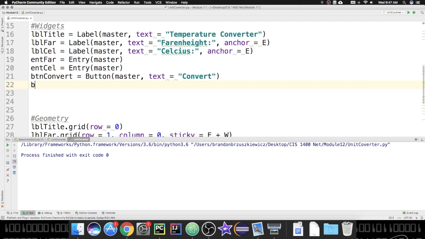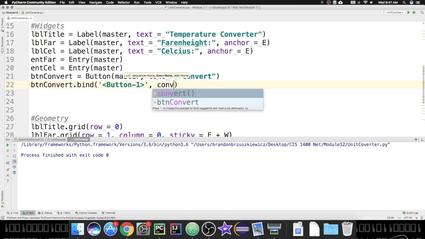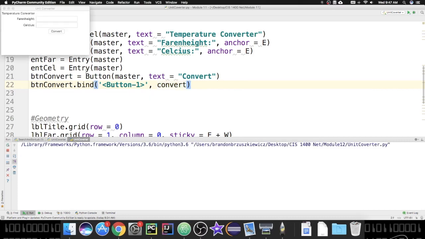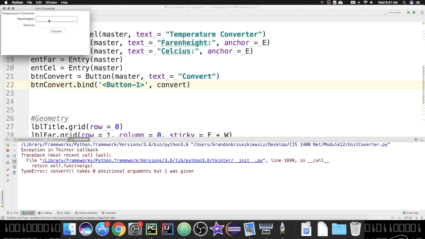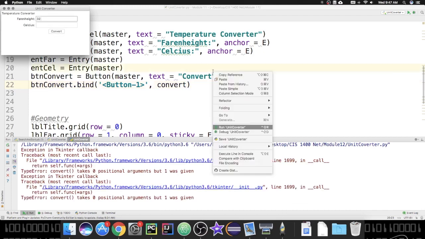So one way to do that would be btn convert.bind, okay? And there are all sorts of different things that you can bind to it. For me, I want to bind button 1 to it, and that's the left mouse click to it. And what I'd like it to do when that is reached, okay, is to call convert. Again, no parentheses, okay? So that's one way to kind of go through it. And so if I ran this again, you'll see that when I click on it with the left-hand side, if I type in something here, convert, oops, let's try this again.